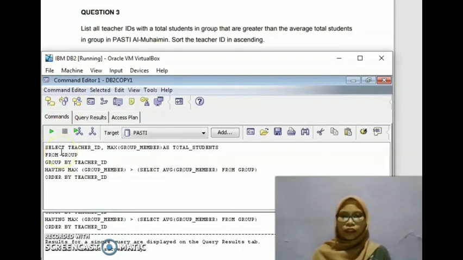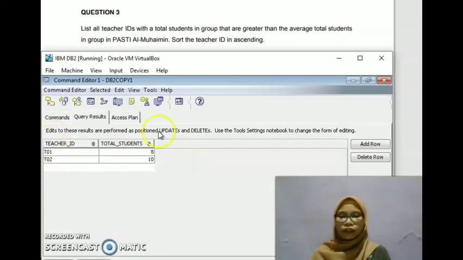Question number 3. List all teacher IDs with a total students in group that is greater than the average total students in group in Fathi al-Muhaimin. Sort the teacher ID in ascending order. So the command that we need to enter is select max in bracket group member as total students from group by teacher ID having max in bracket group member greater than open bracket select AVG in bracket group member from group, order by teacher ID. And this is the output that we will get.